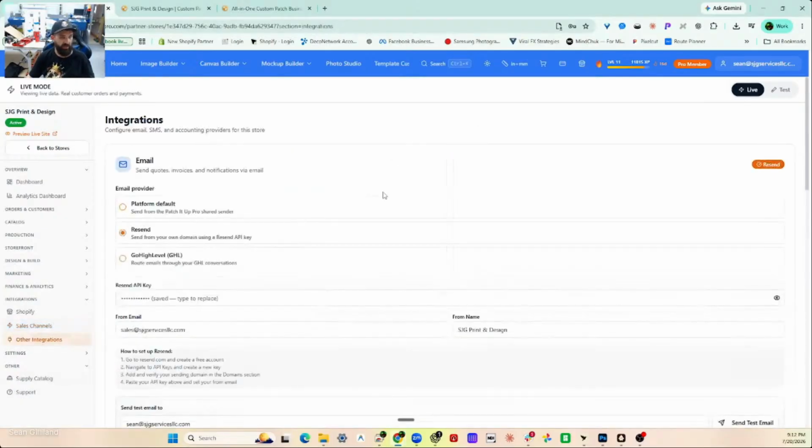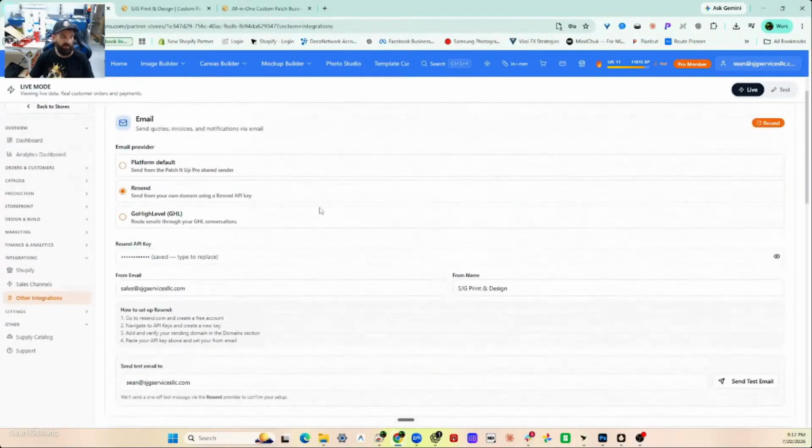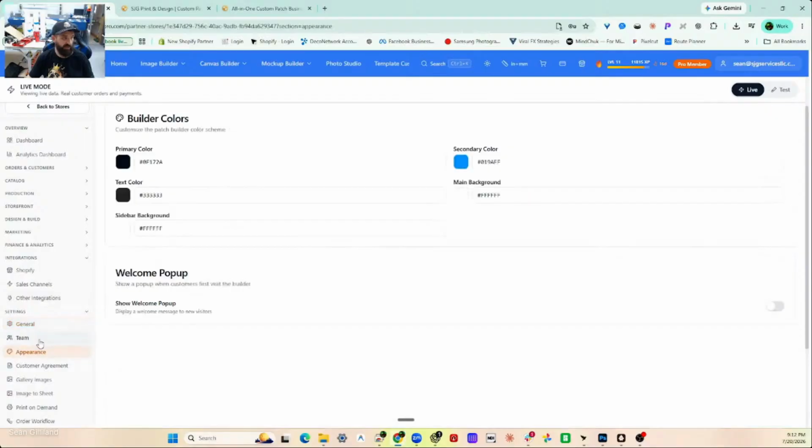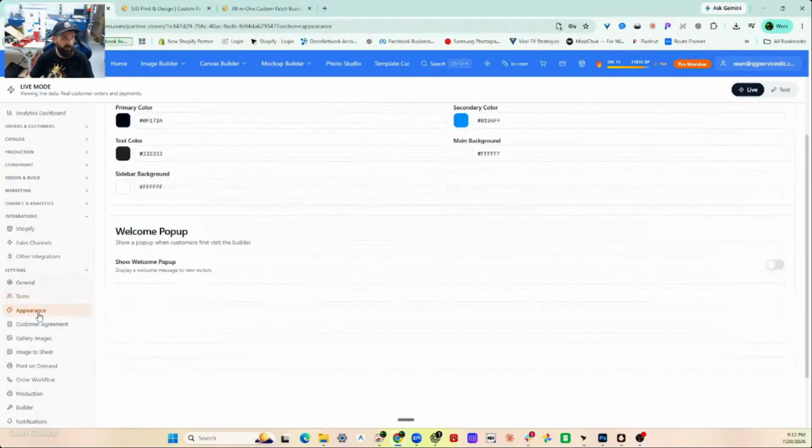And then this is how I was telling you, you can set up your own email so that if you want your emails branded from you, you can have them coming from your website. There's a few options. Resend's the way that I advise. And then settings, just general settings to set up your stuff, your team. This is how you would add all your team to your back end in here.